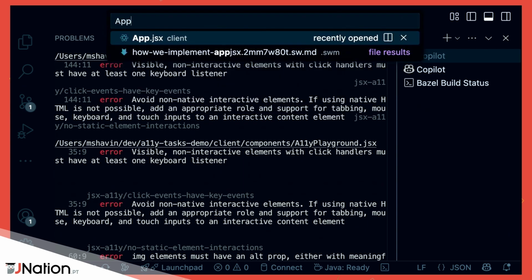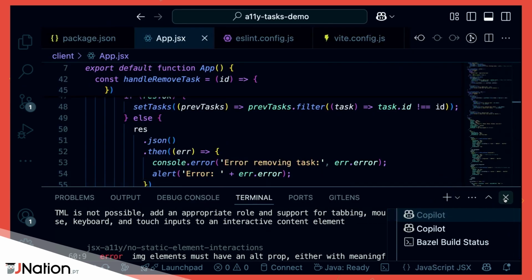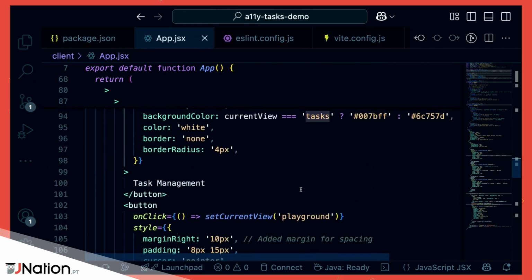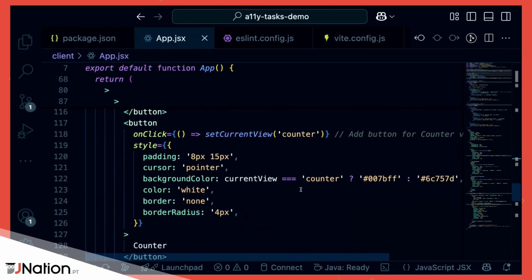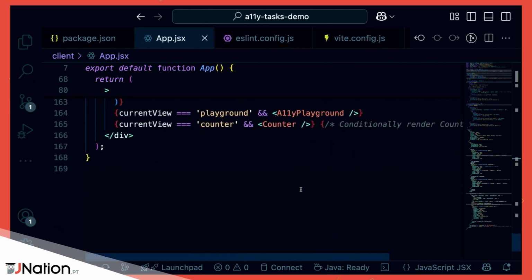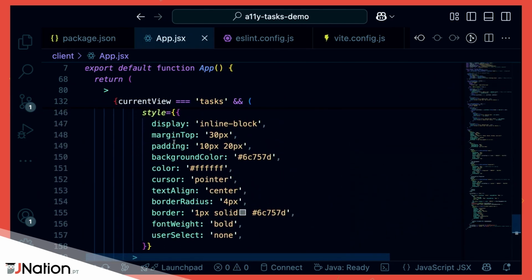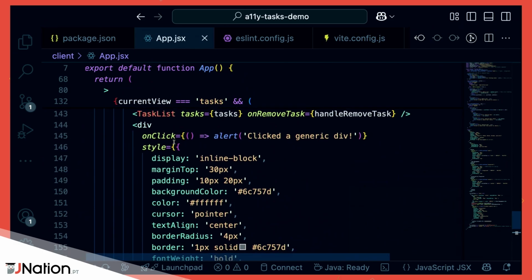So let's take a look at the app and see what it says here. In the app, if you look at the div, we have a button, great. But then we also have a div right here. It says another clickable div, inaccessible. So it does catch this one. But now how am I going to run it without, because every time you develop, you need to run npm lint in order to see it, right?